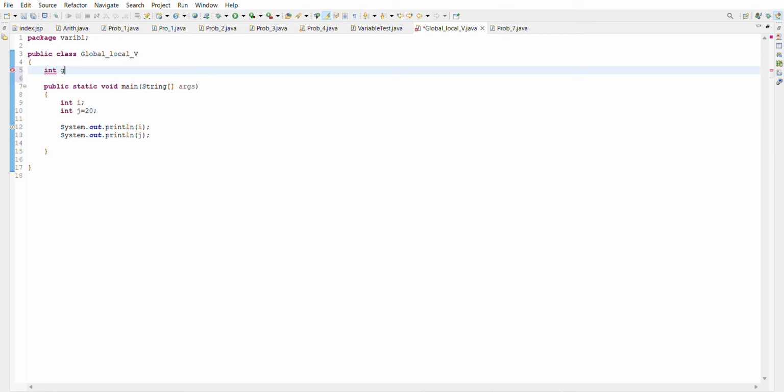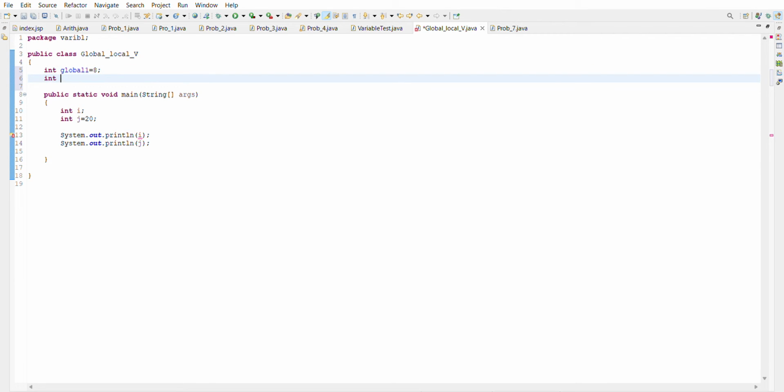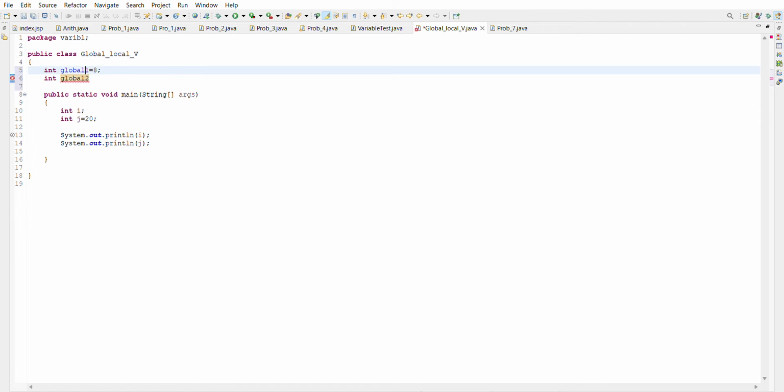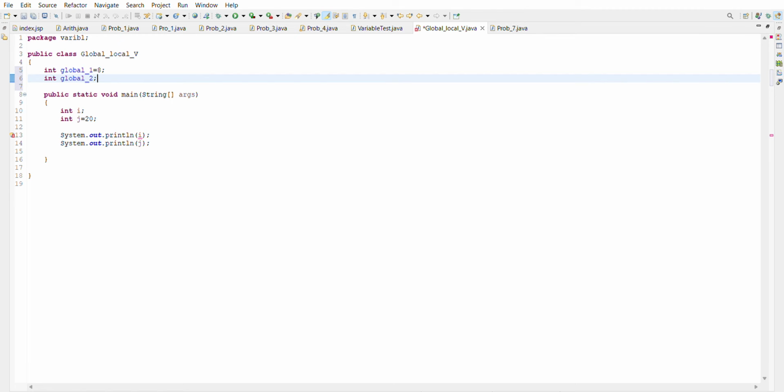Let's say global1 is equal to 8, and let's say global2. So these are the two global variables. We are not initializing global variable 2, that is global underscore 2.